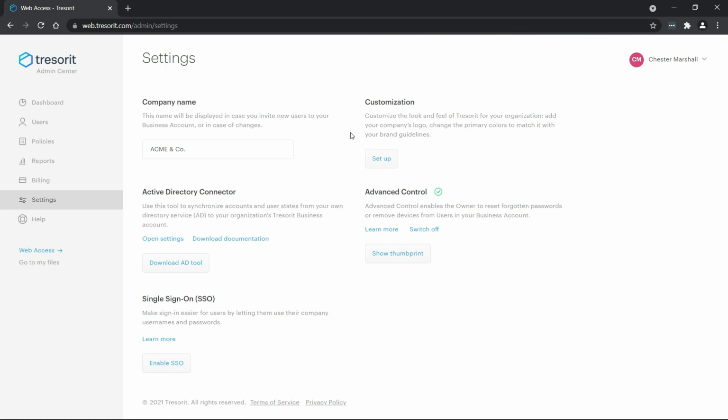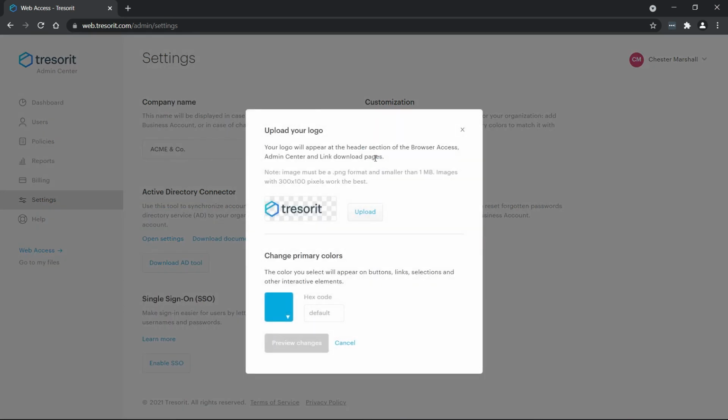There is one more feature I wanted to talk about. It's called custom branding. With custom branding, I can match our file download page's design with our brand guidelines. I can quickly upload my company logo and set my company's primary color.